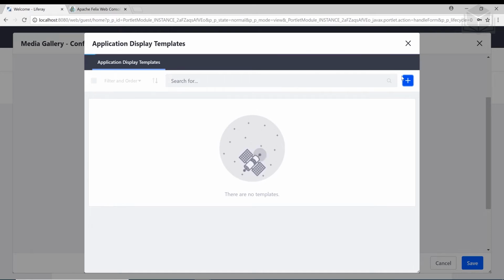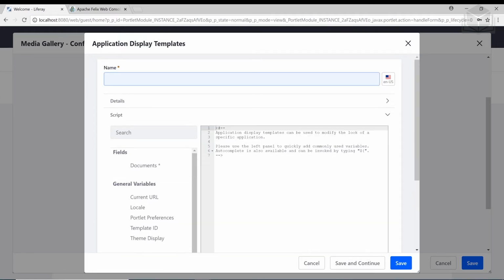All right, so feel free to take a look here at our little satellite as it bounces up and down, up and down. And eventually we have our display template editor loaded up here. So first things first, let's go ahead and give a name for our application display template. You can call it whatever you want, but we'll keep it simple. We'll call it My Custom Carousel.